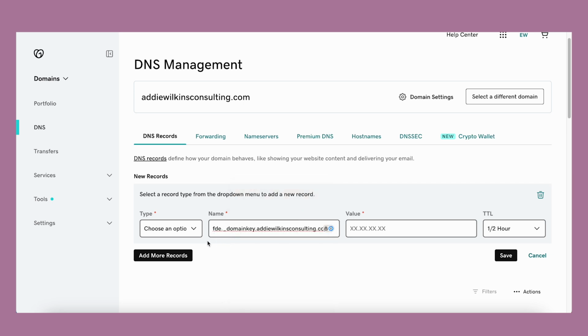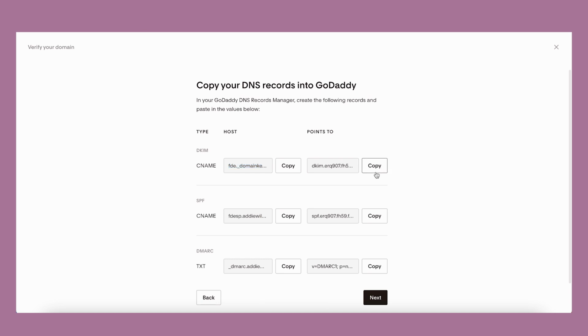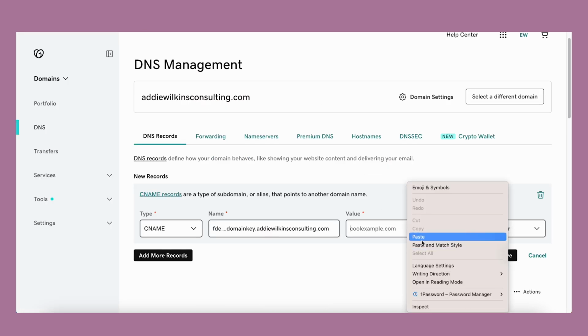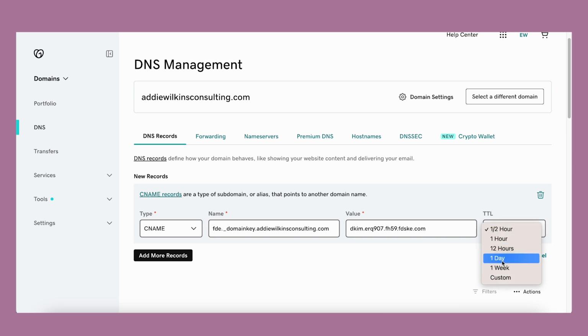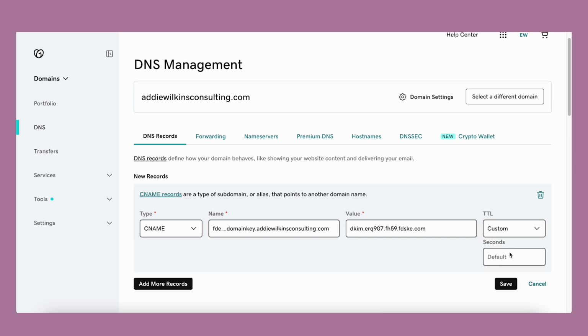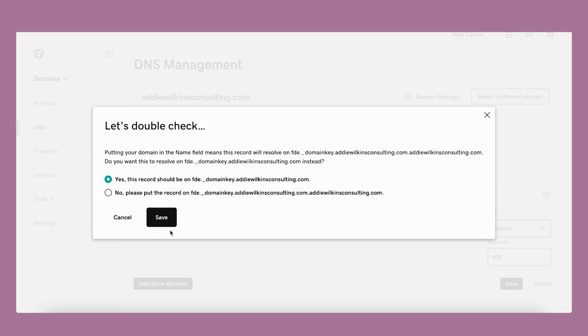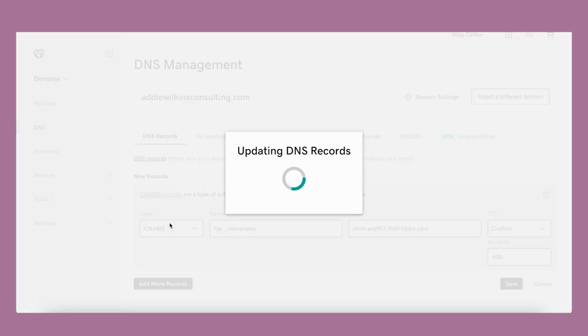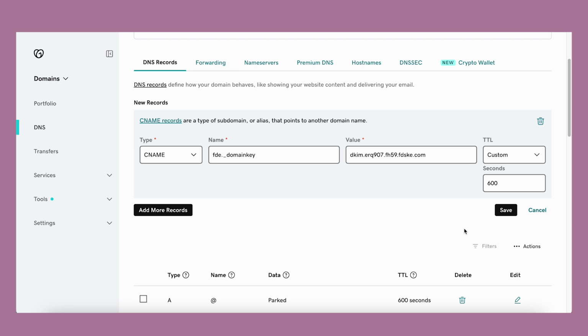This is a CNAME record, so you'll want to select CNAME as the record type. Next, copy and paste the corresponding CNAME value from Flodesk into the value section in GoDaddy. Select Custom from the TTL dropdown in GoDaddy and input the value 600. Click Save. Double check the record and click Save again. You'll repeat this process for all of the DKIM, SPF, and DMARC records listed inside of your Flodesk account until everything has been copied and pasted into GoDaddy. Make sure you select TXT as the record type for your DMARC policy.